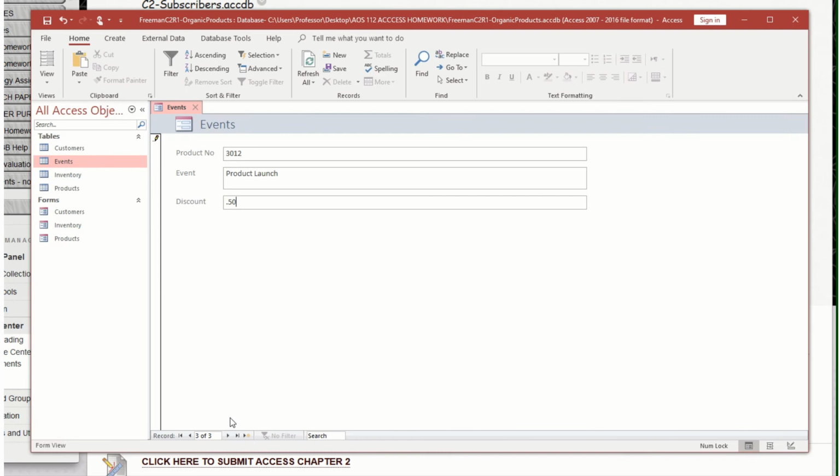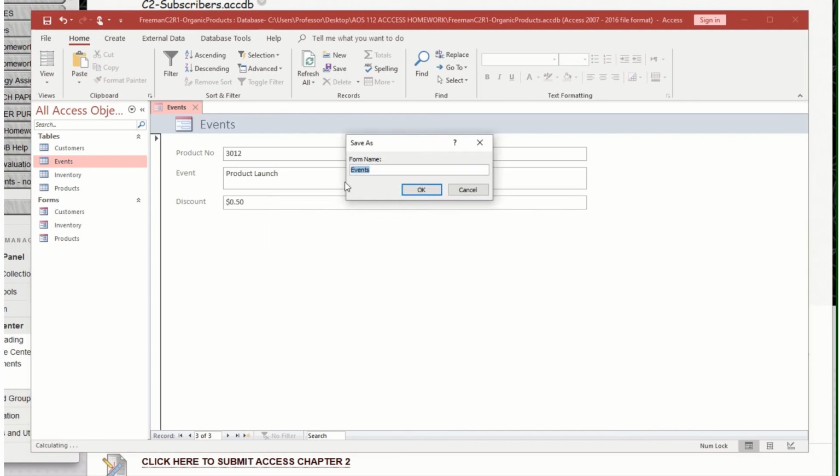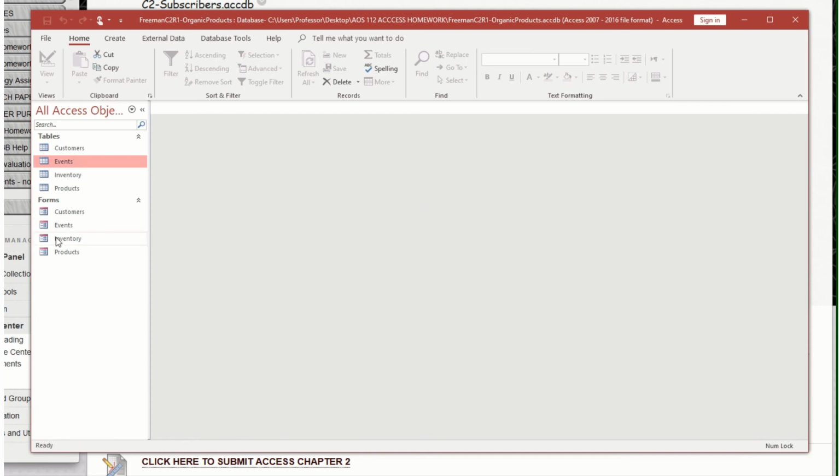Okay, now it asks us to close this form, so I'm going to close it. And do we want to save changes to the design? Yes. And we'll name it events table. I'm sorry, events form. It's going to be our events form. So now down here we have an events form and an events table.